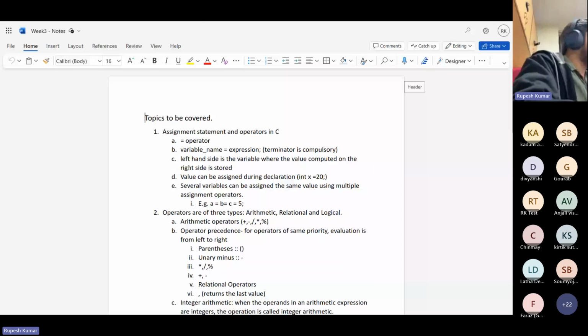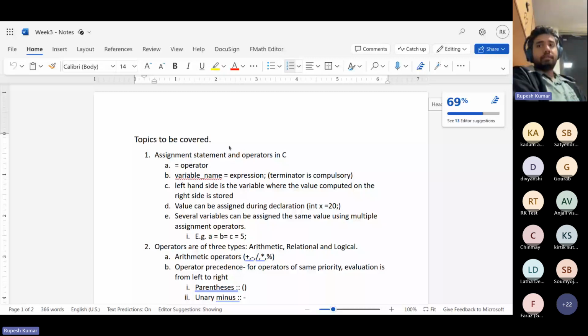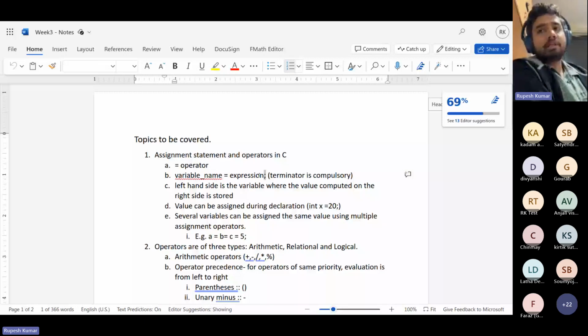So basically, assignment statements and operators in C. We saw what the equals to operator does. It's the assignment operator, and it returns the value that is being assigned. And we saw what a terminator is, basically the semicolon symbol. It's a token. In programming languages, these individual elements are known as tokens. Every variable name is a token, every operator is a token, and the terminator, that is the semicolon, is also a token.